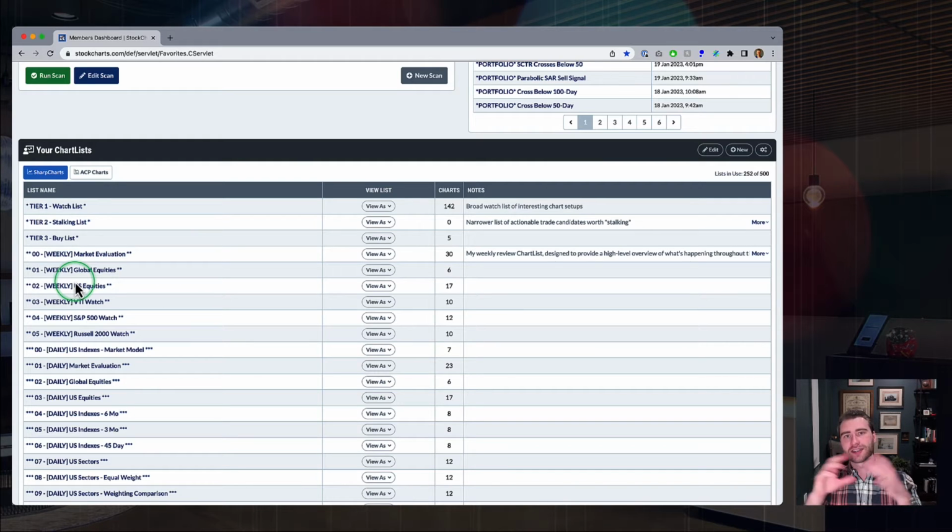Now, once I get that stocking list fully populated, there might be a whole bunch of things in there. So again, I want to have one more filter, which is, hey, these are my favorites. These are the things that I'm really interested in, the ones that I am actively considering taking a position in. So that's my third tier. That is my buying list group. So you can see that reflected here. I've got tier 1, that's just the dump bucket, the watch list. Tier 2, that's the stocking list. And tier 3, that's the buying list.